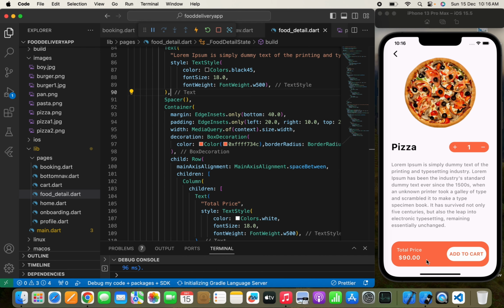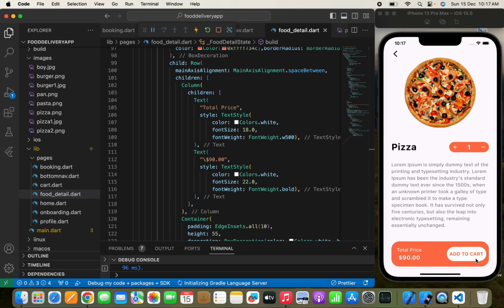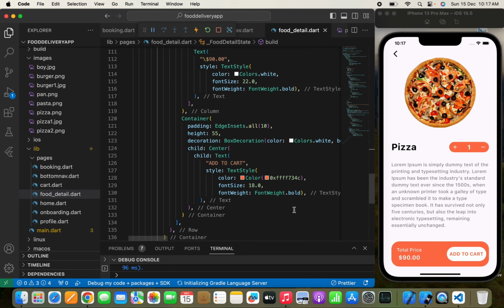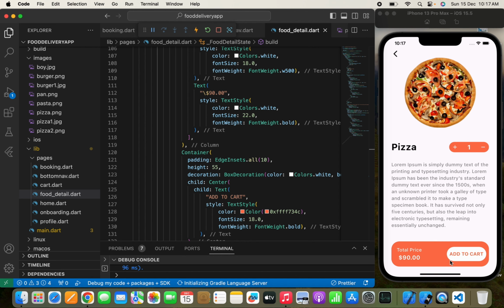Now this is the main part. As you can see, it looks really good with this color and this design. And here you can see the total price of this food item after selecting the quantity. So this is shown over here with an add to cart button. This add to cart button will allow the user to add this food item to their cart.